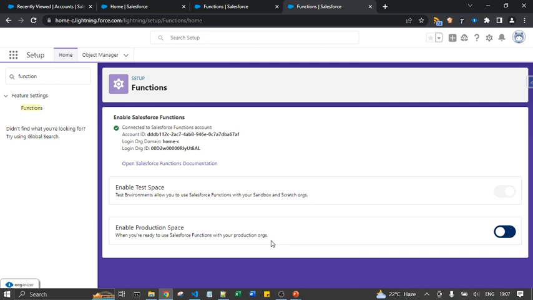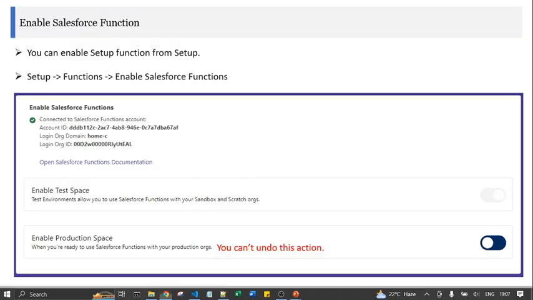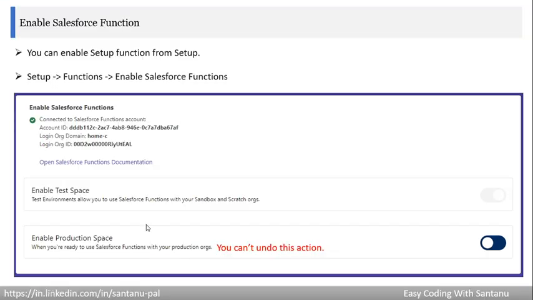So there are two steps: first we have to enable DevHub, then we have to enable Salesforce Functions with enable production space. Let's go back to the slide. One thing: when you enable production space, you cannot undo this action.